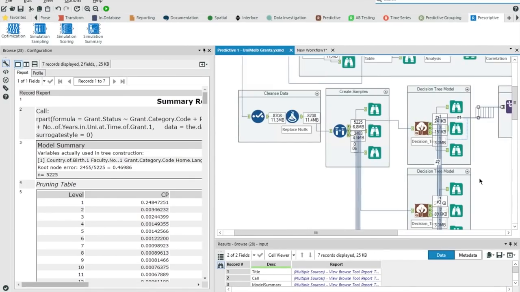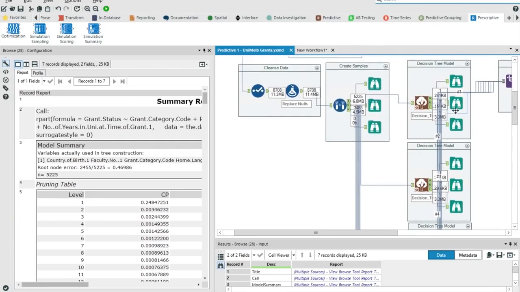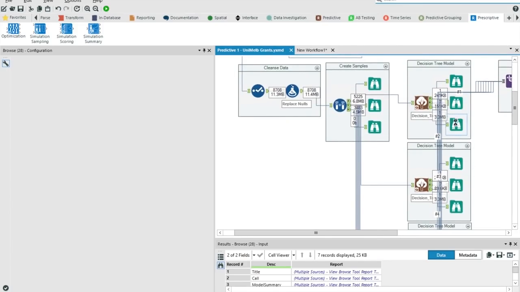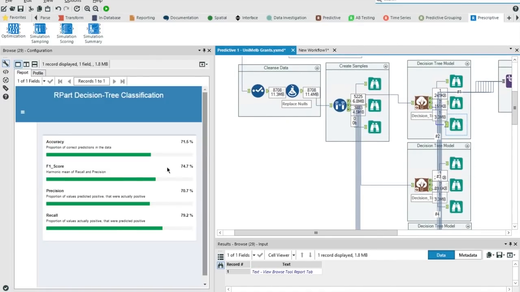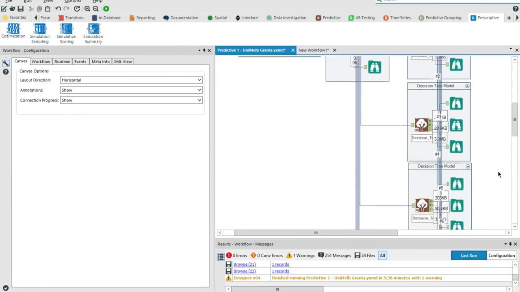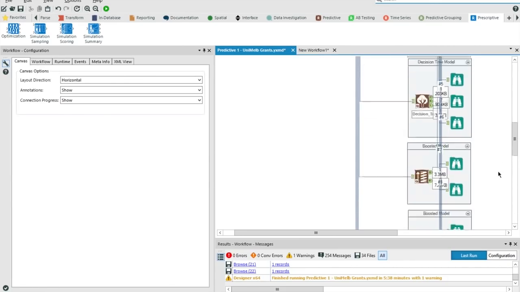And you can review the outputs from each of these models either in a static report or an interactive report. So the interactive report is just a bit more, I guess, visually pleasing and provides you a bit more information there. So you've got all of these models.